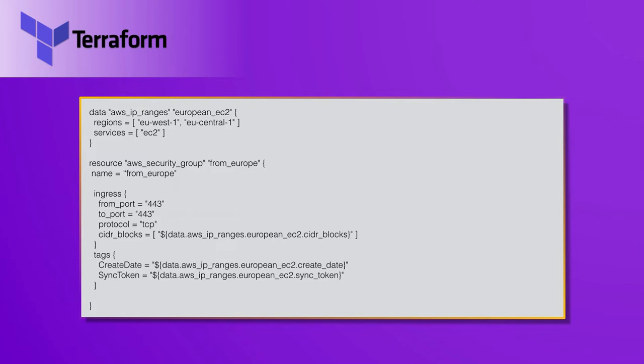We also add a few tags. We added a tag of when it was created, and we also added a tag with a sync token. So, if the data changes, then this sync token will change. And the next time that you run terraform apply, it will update the security group again.